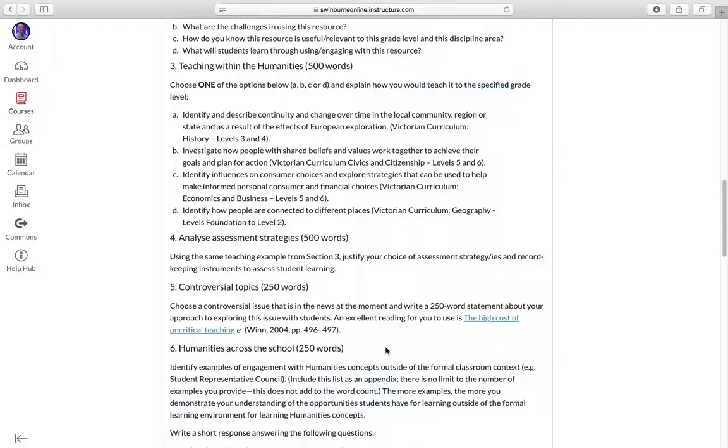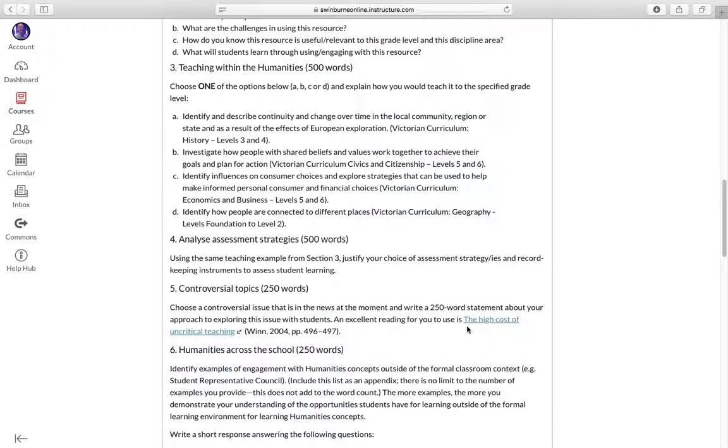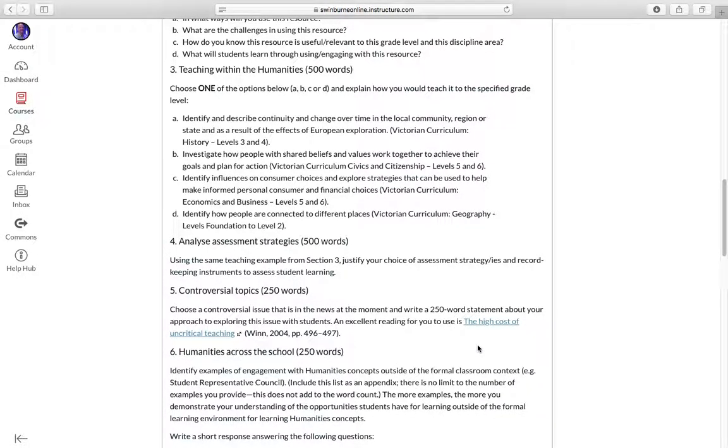Choose a controversial issue that is in the news at the moment and write a 250-word statement about your approach to exploring this issue with students. An excellent reading to use is, and there's a link there to a really good reading that might help you before you really start thinking about that too much. So it can be any controversial issue. Try and choose the one that is fairly current in the news, and that demonstrates your ability to be discerning in this.